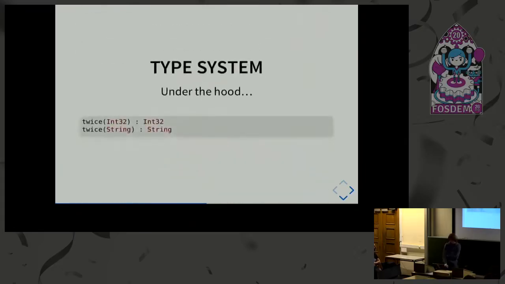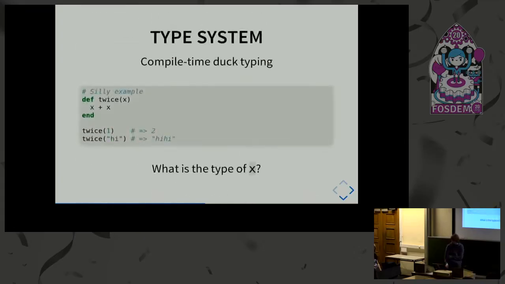Well, actually, under the hood, we generate two functions. The twice function is actually implicitly generic. So if you give twice an int, it will return an int. If you give it a string, it will return a string. So this creates two different function implementations at the typing time and at the compile time. You have essentially two different functions, but they're represented by the same source code. It's generic.